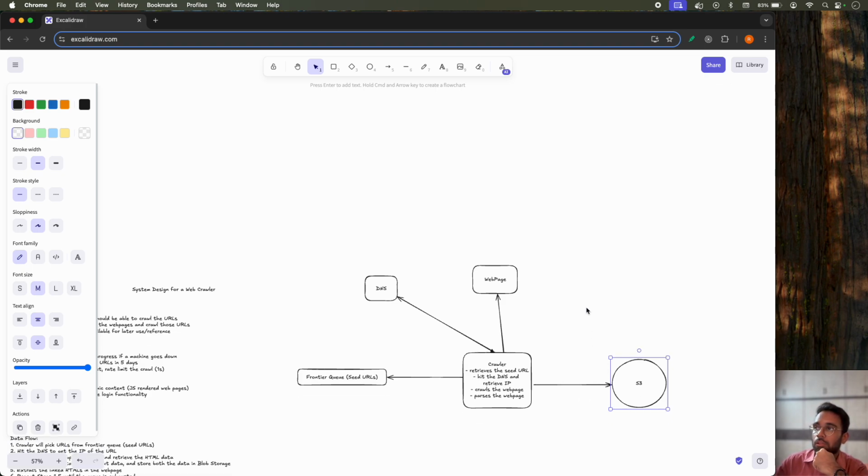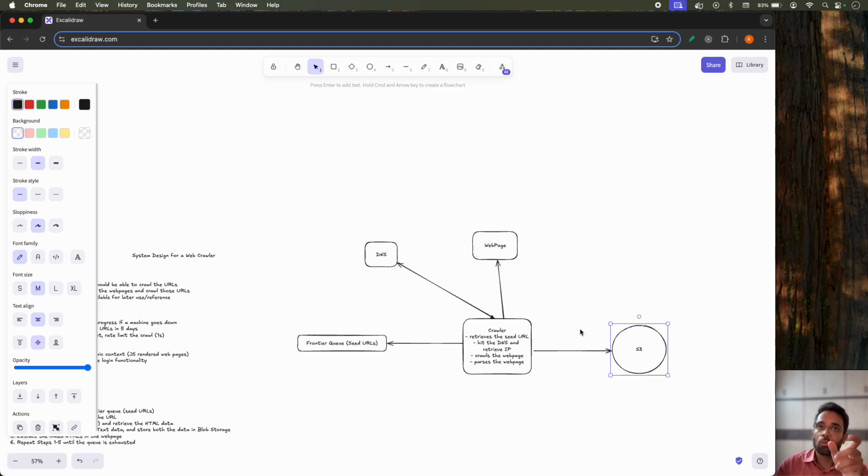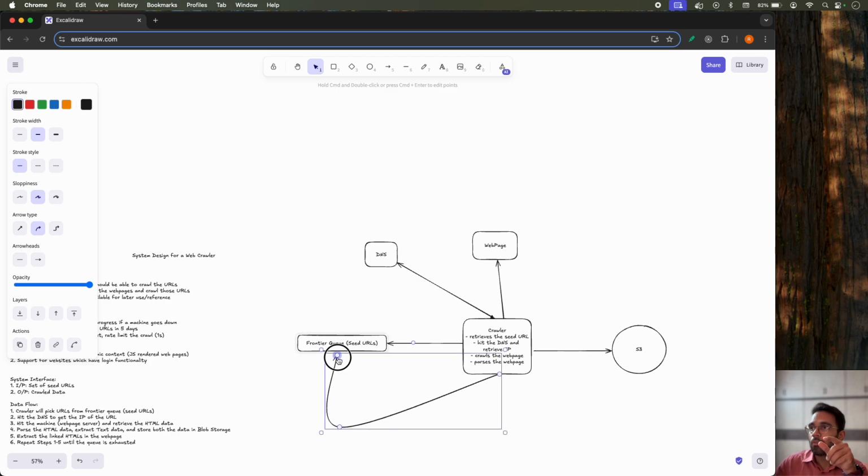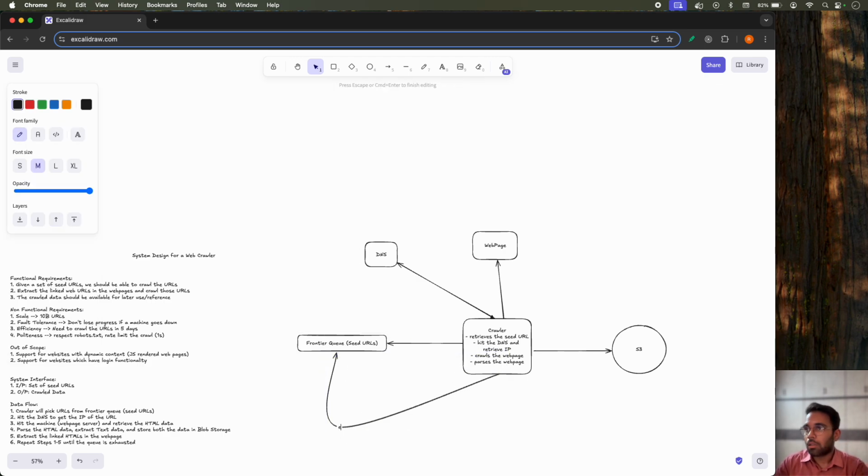And after, it also does one more thing. It extracts the URLs from the web page and then puts them back in the frontier queue. So this is the final step, so to speak. Extracted URLs.